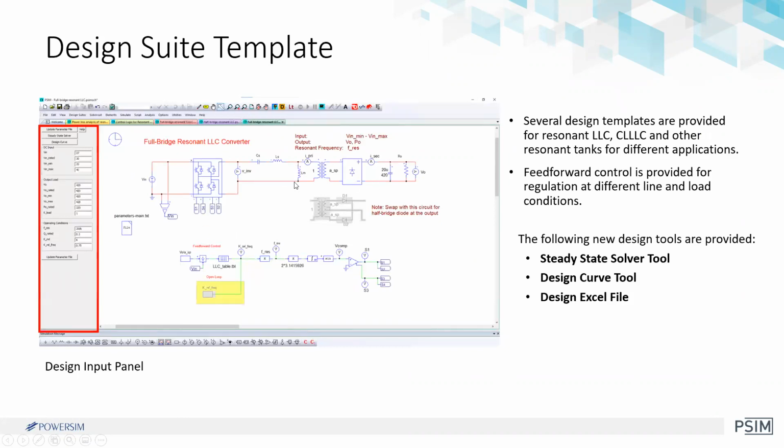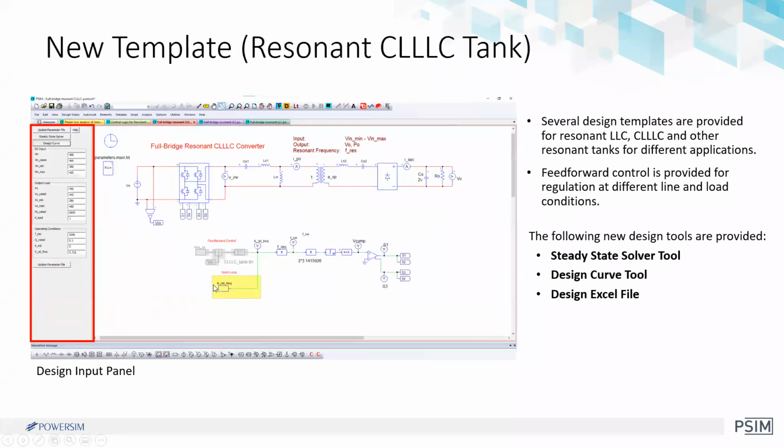So we have its Resonant LLC template from our last release, and these tools will be there. I will be showing you. And this is our new template for Resonant CLLLC. So this is a fifth order template, a generic fifth order template. So this is also gaining a lot of attention these days.